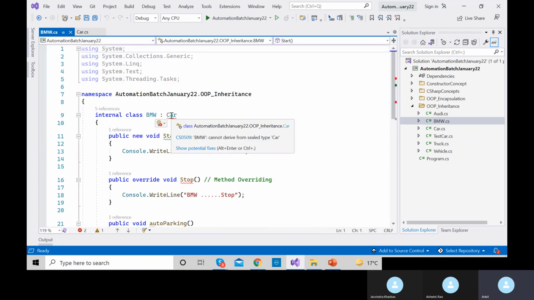there is an error. You see, BMW cannot derive from sealed type Car. Sealed means we are restricting that class, saying that no one can inherit this class now. So always remember, a class with the sealed keyword cannot be a parent.